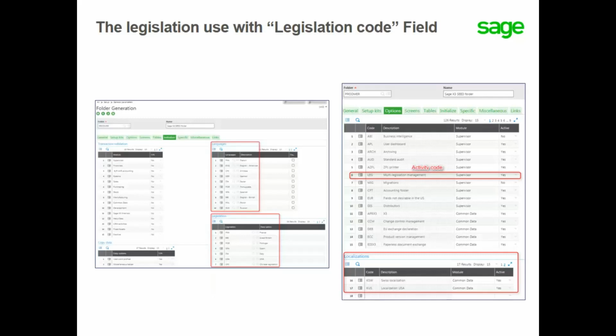Legislation can be used to filter data as well as lock records into a specific legislation to ensure that certain options are only available to that legislation. The Legislation Code LEG field is managed as a key element. The LEG field is put as a primary key in different tables and functions and is linked to the Activity Code LEG. Let's take a look at legislation in your system.